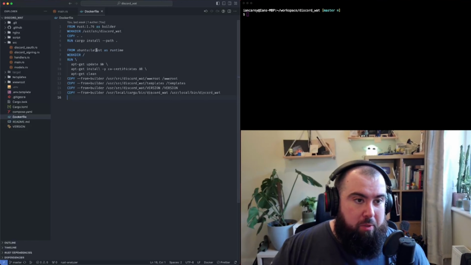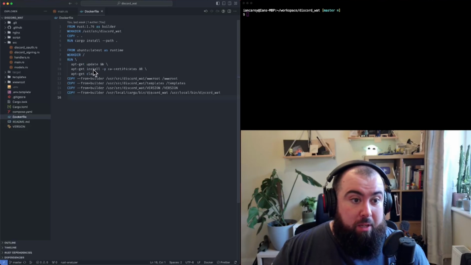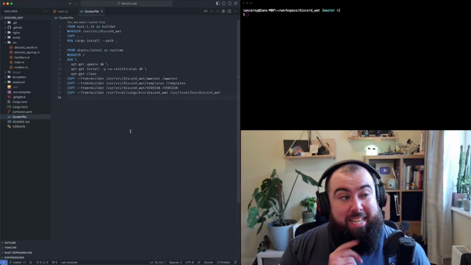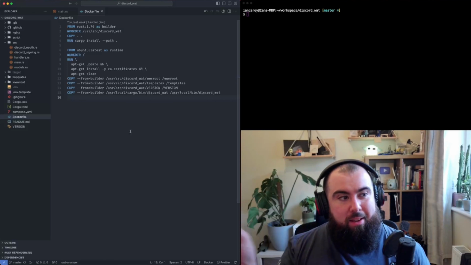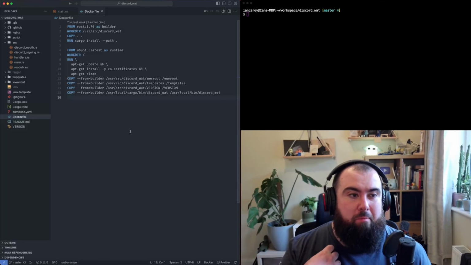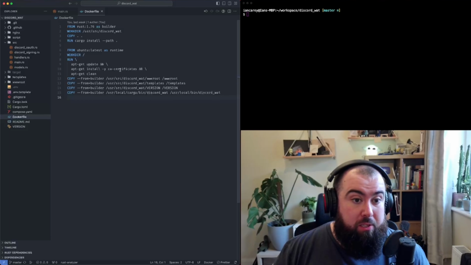So I pull down this Ubuntu container, go to the root for the working directory, and then in here I run an update and install this package here, which is needed to validate an SSL certificate in Discord land when I send an HTTP request to them. So anyway, it's just something you have to install here. It doesn't work if you don't install this.